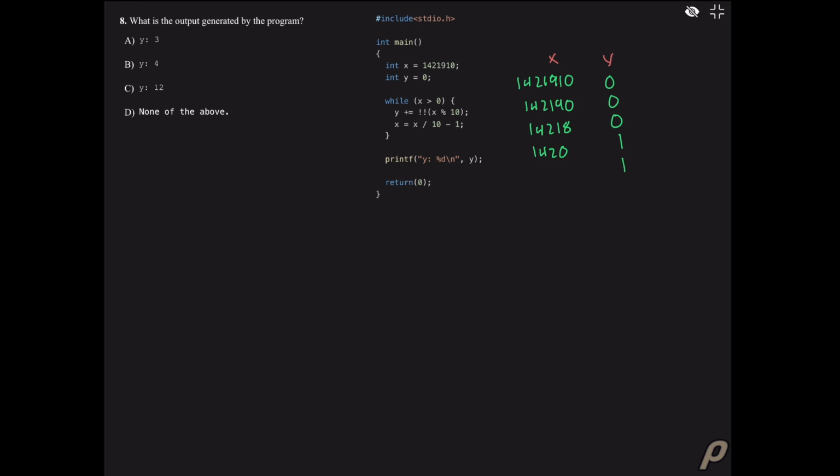Then we divide by 10, subtract by 1. We get 1, 4, 1. And then we mod by 10, we get 1. Take the double knot, it just still stays 1. So then we add a value of 1 to y to become 2. Divide by 10, subtract by 1, we get 13. And then we do x mod 10, 13 mod 10 is 3. And then double knot just means the 3 is going to become a 1.